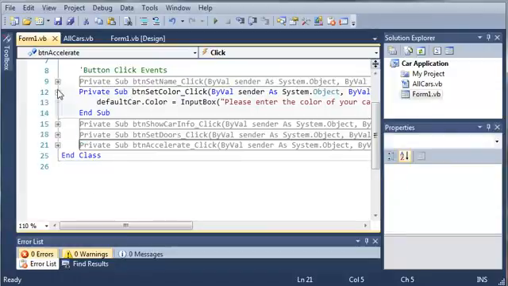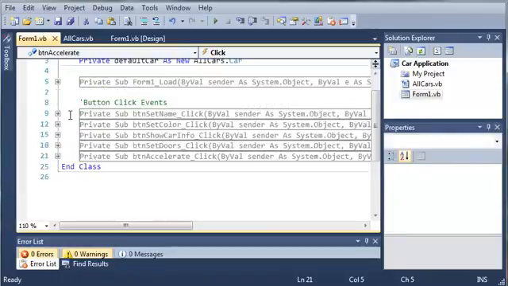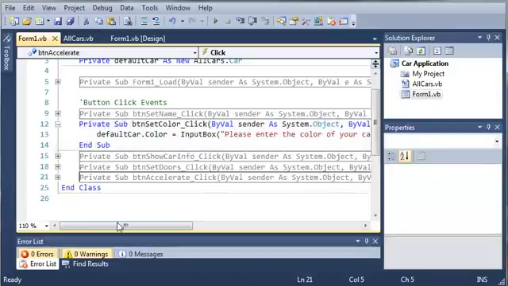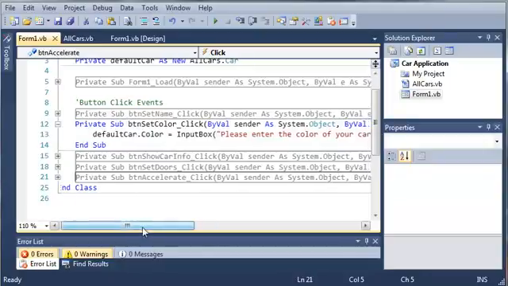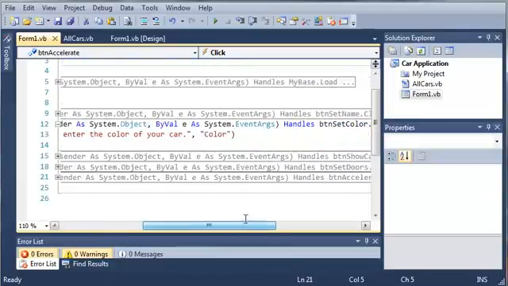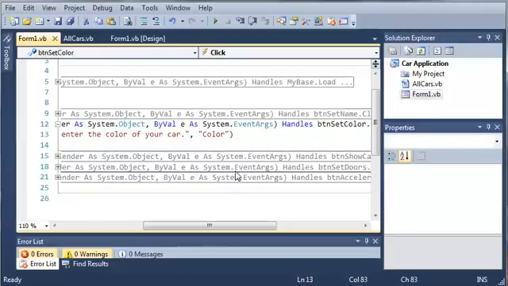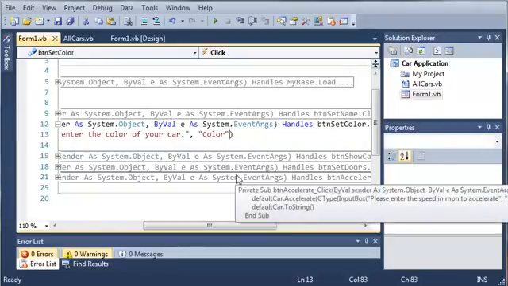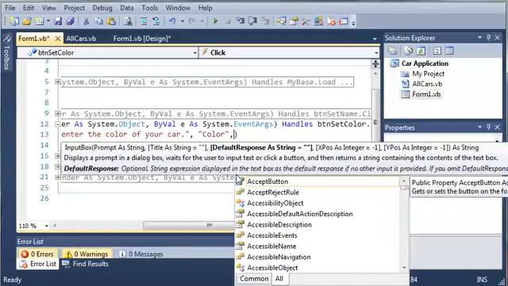Okay, so before this tutorial is over, I want to give you guys a challenge. When I give you guys challenges, I feel it'll really help you learn Visual Basic on your own if you do the challenges instead of just moving on to the next tutorial. So what I want you to do is, whenever the person clicks set color and it shows an input box, I want you to set the default response as the color that's already there. You've got the default response as string set to nothing. Well, I want that to be set to the color that the car is already set to.